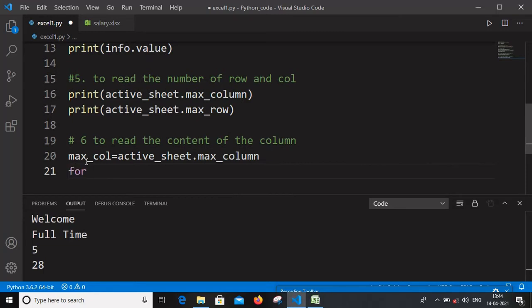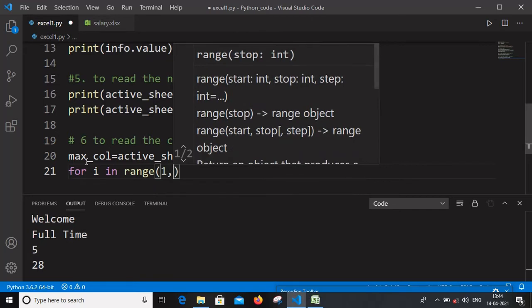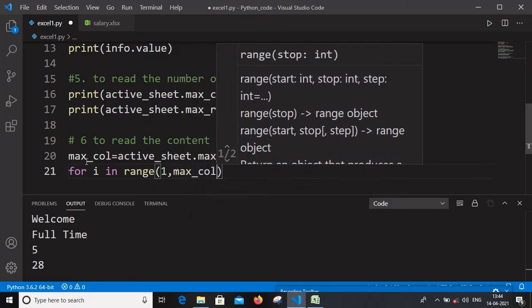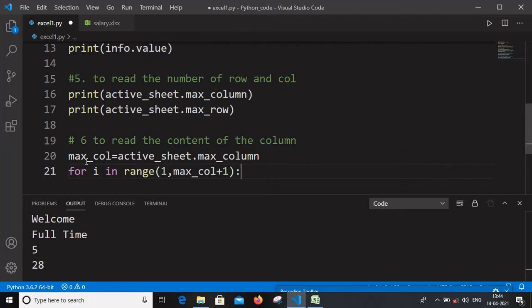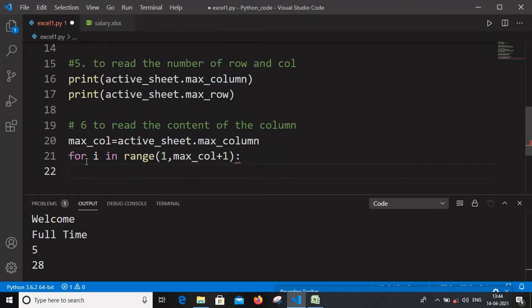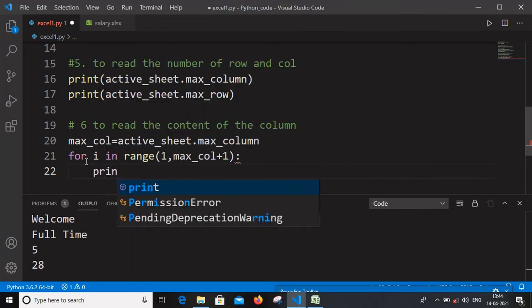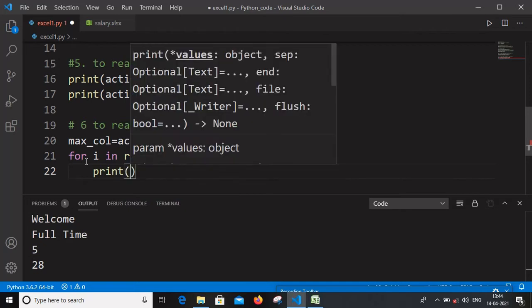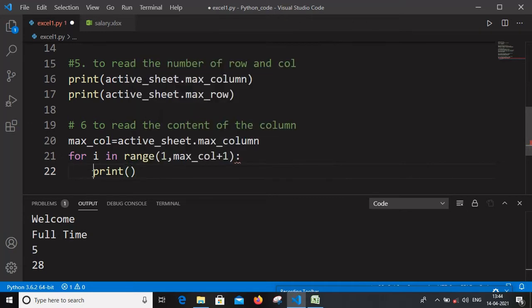Once I get that, I'll iterate one by one with for i in a range, and it should start from 1 to max column plus 1, because we know that range stops at the element before the end, so max column plus 1. I want to point to the 5th column as well. Then we'll print the data which is inside that sheet. What sort of data do I want to print? The complete data from each and every column, so I have to read the data one by one.